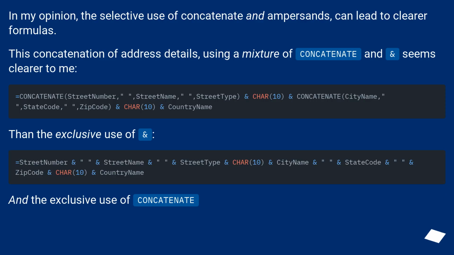In my opinion, the selective use of concatenate and ampersands can lead to clearer formulas. This concatenation of address details, using a mixture of concatenate and &, seems clearer to me than the exclusive use of an &, and the exclusive use of concatenate.